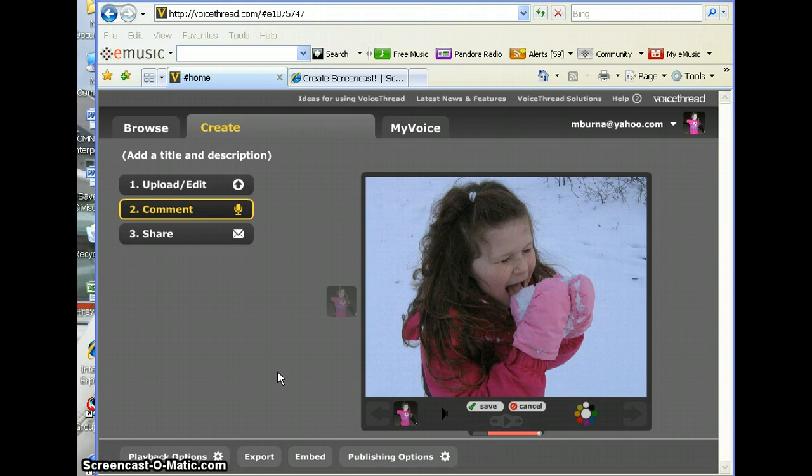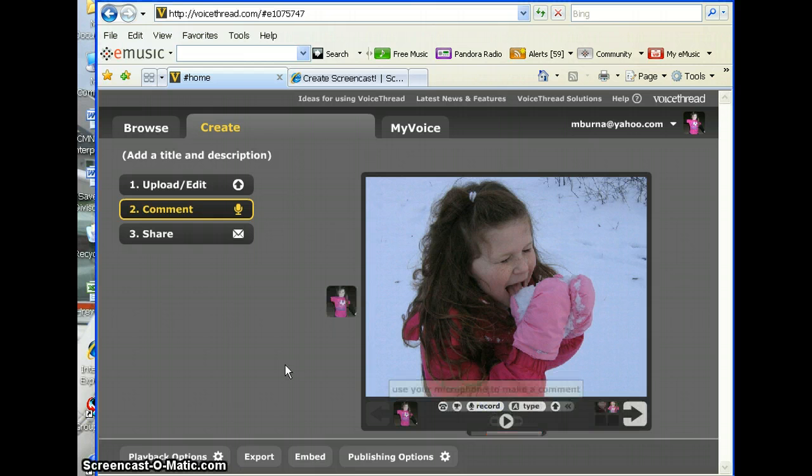Notice that after she was done recording, it played back her recording immediately, and at that point you have to decide if we like it or we didn't like it. So you hear yourself, and if you're not satisfied with how you sound, you just click cancel and record again. But we like Haley's little voice, so we'll save it. Okay, so now there's a comment, and for every person who makes a comment, their little square picture will show up here on the side. Okay, let's move to the next photo.